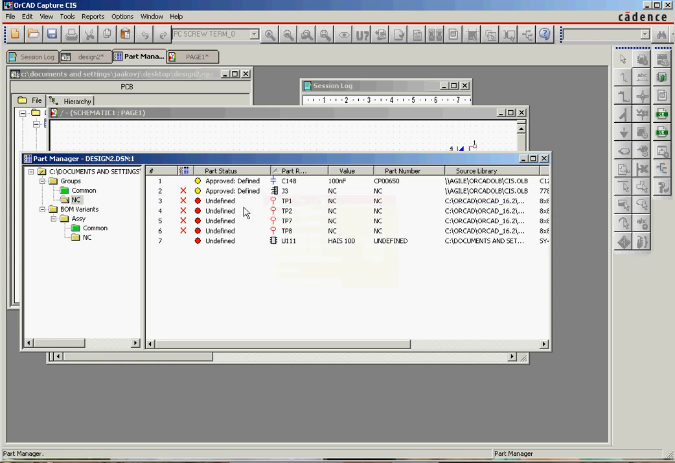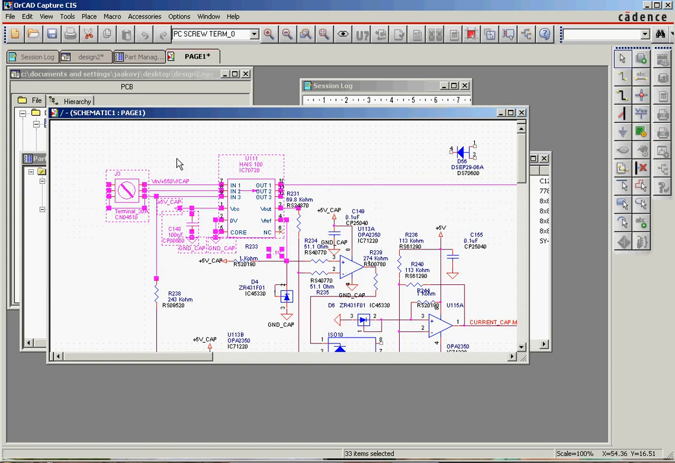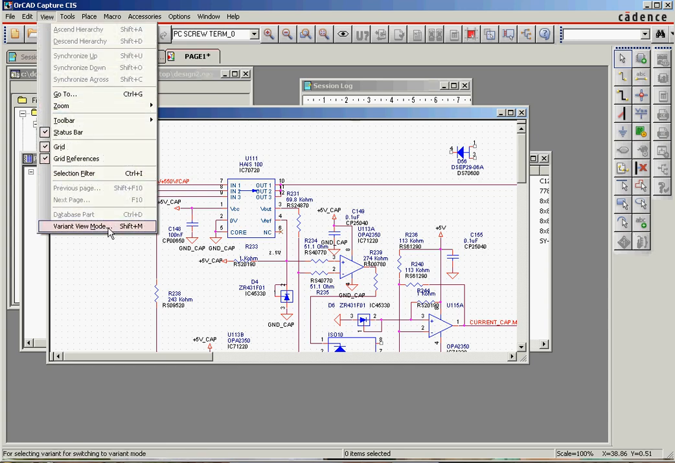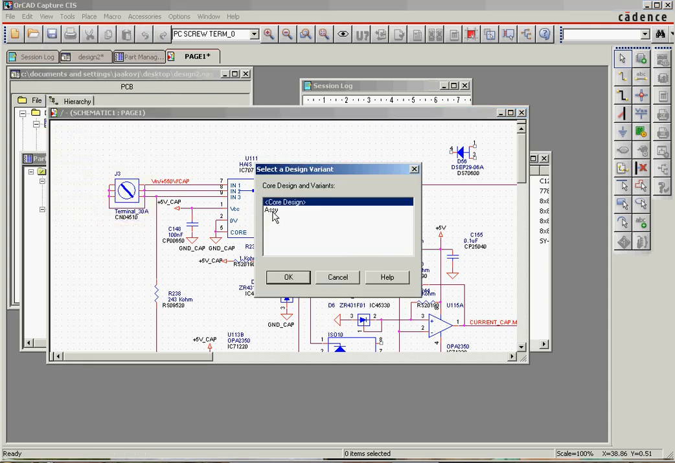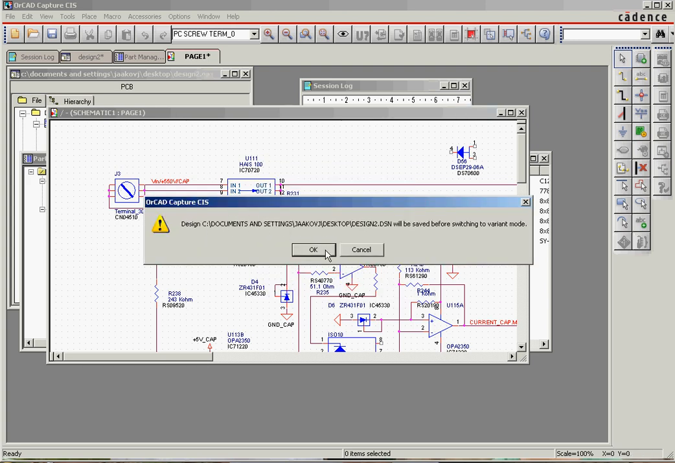So right click, set parts is not present, set all of them is not present, just for the example. As you can see, we don't see anything in the design, nothing has been changed. We don't see components that are not connected. Now we have to show that by clicking View, Variant View Mode. This will save the design, so if there's any question or any problem, make a copy before you do that. We'll select the ASCII variant, save the design.